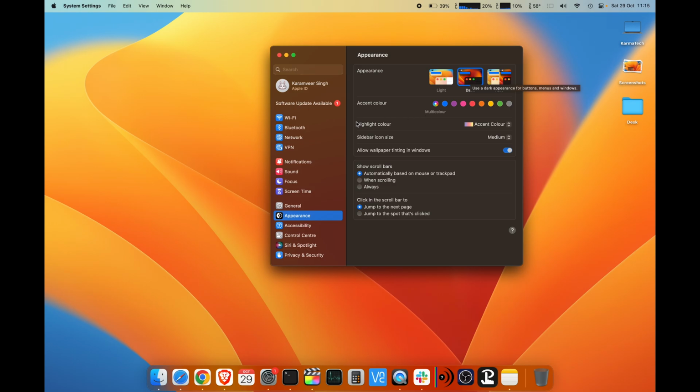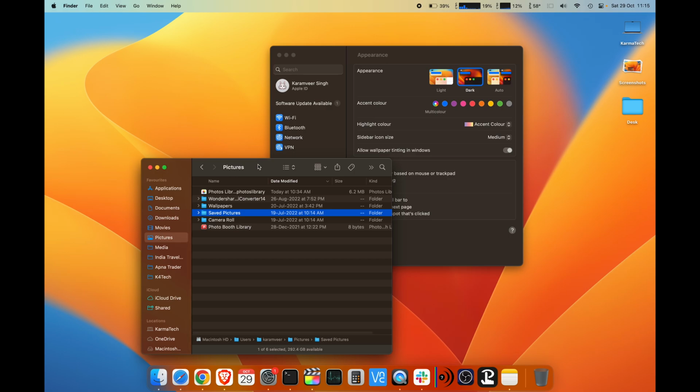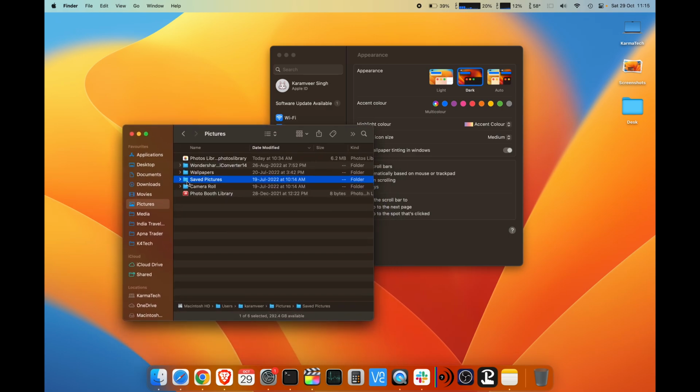So what is an accent color and highlight color? Let me explain. I start a window here. So you see this blue line? This is an accent color, and all these icons are in blue. This is called accent color.